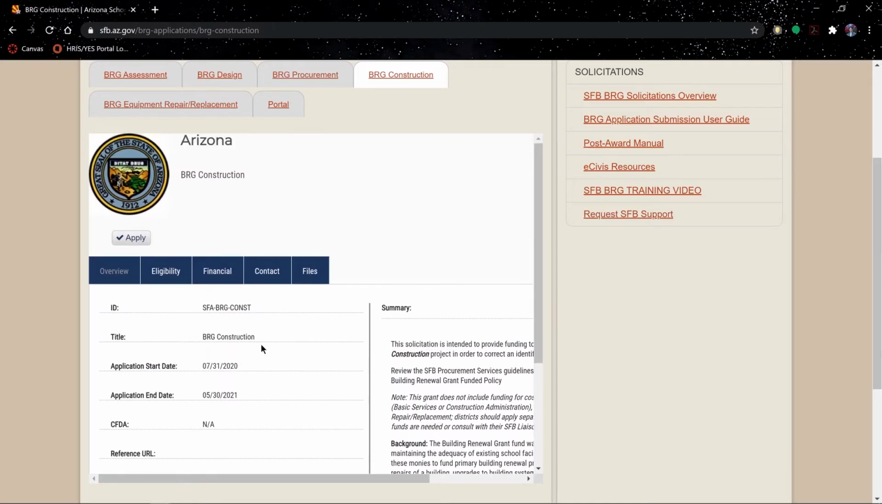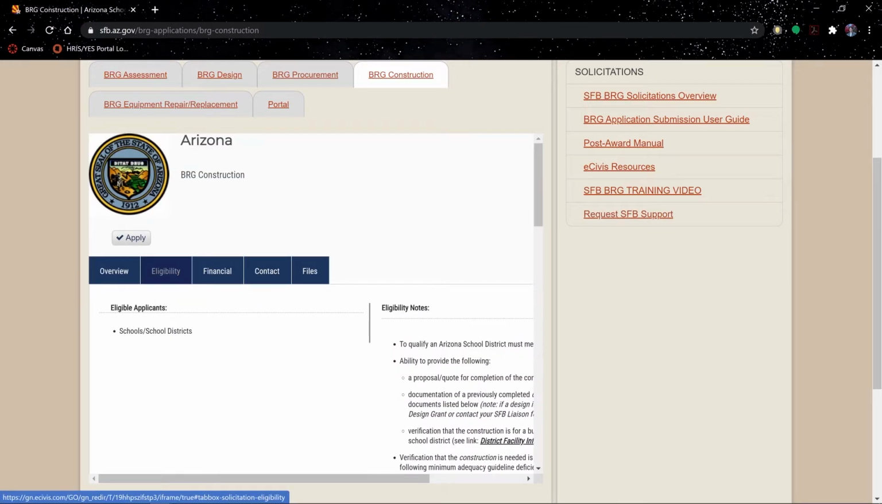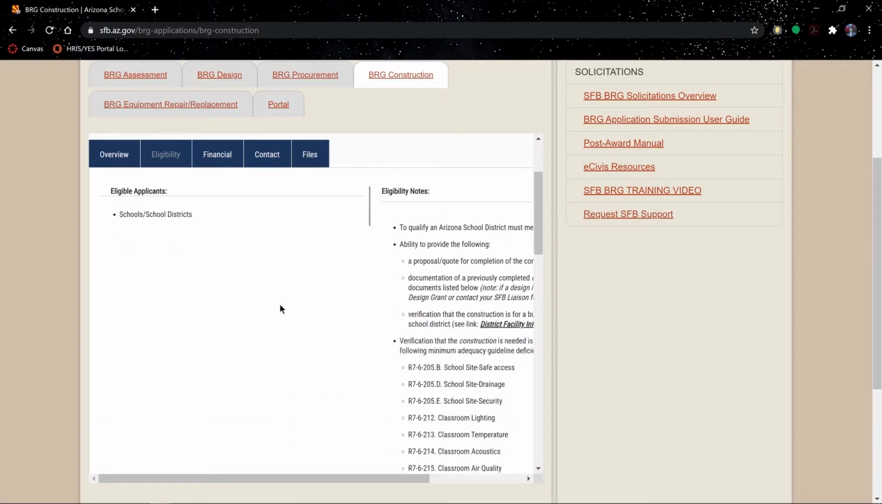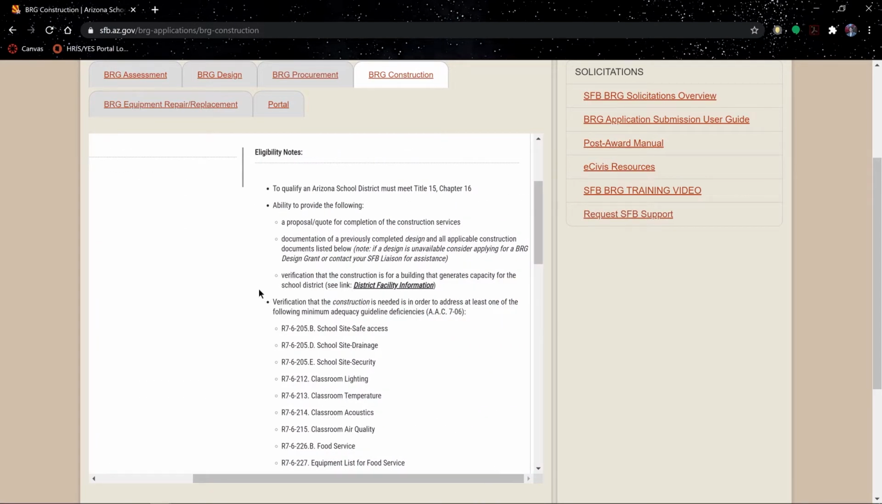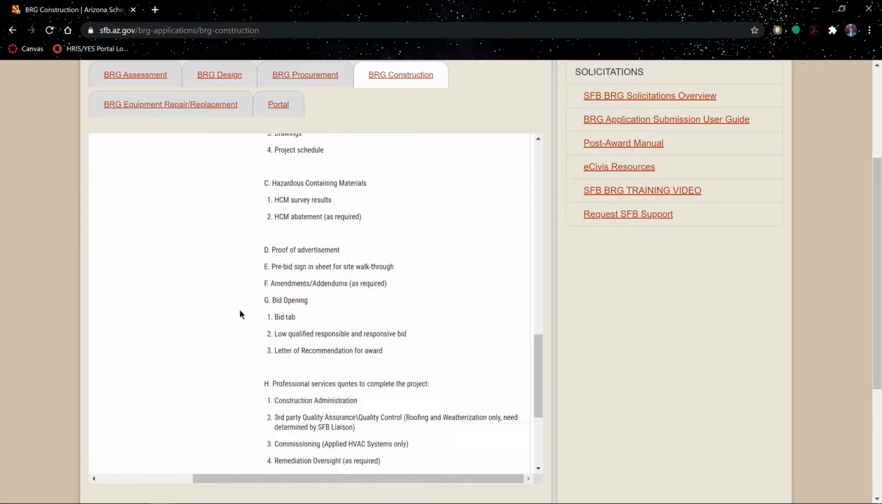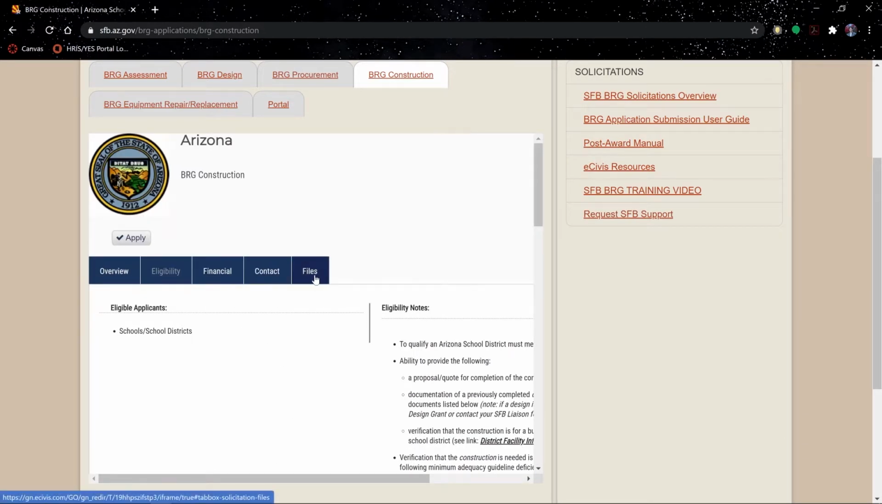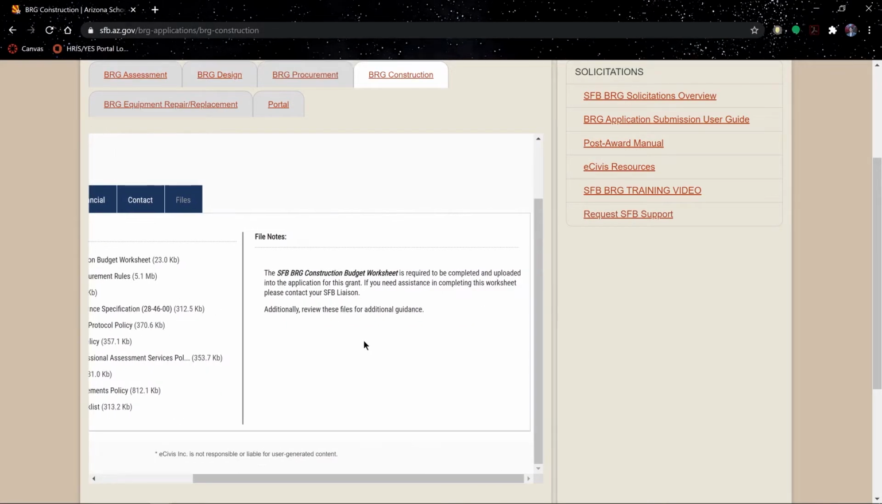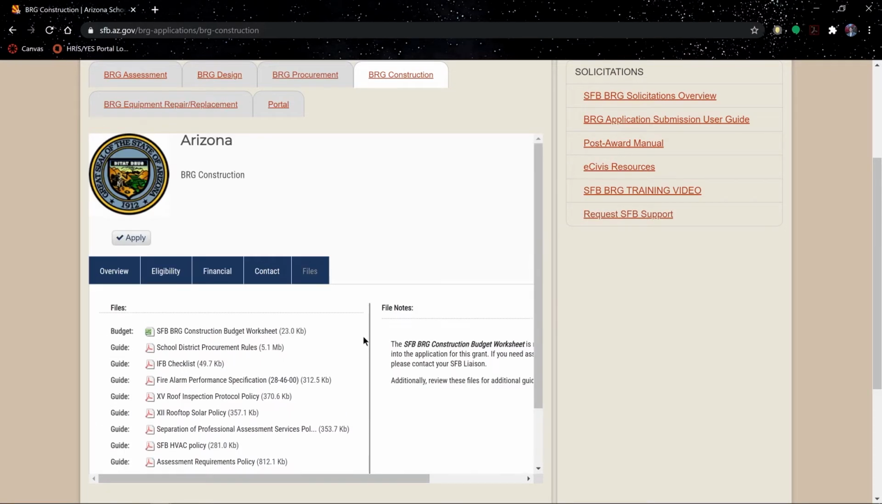The Eligibility tab contains information regarding your eligibility to apply for the solicitation. Review this section carefully to verify your eligibility. The Files tab contains documents and guides related to the application. You are now ready to apply. At the solicitation homepage, click on the Apply button.